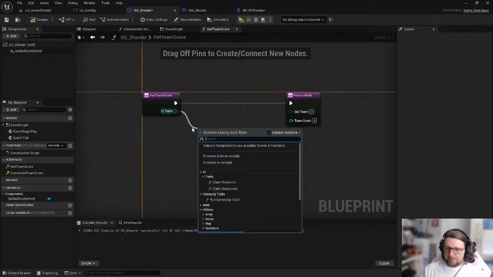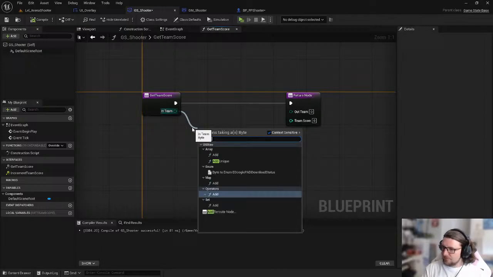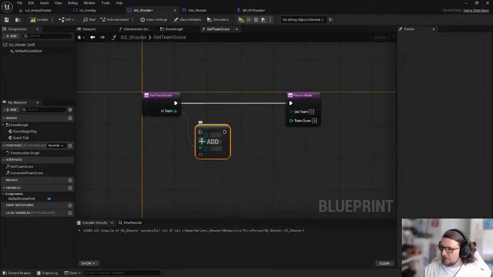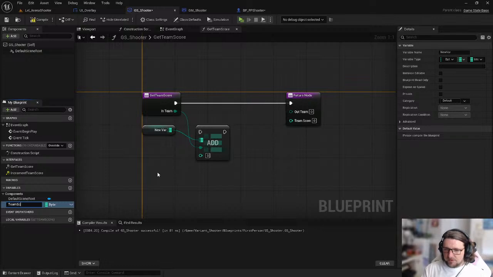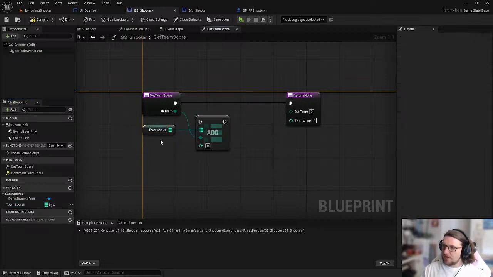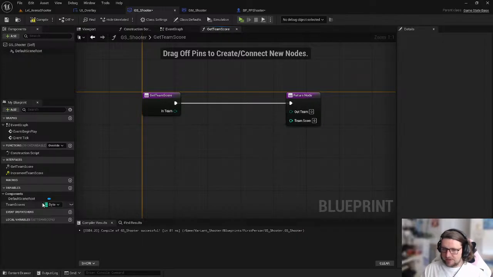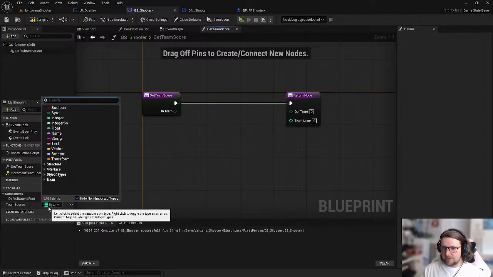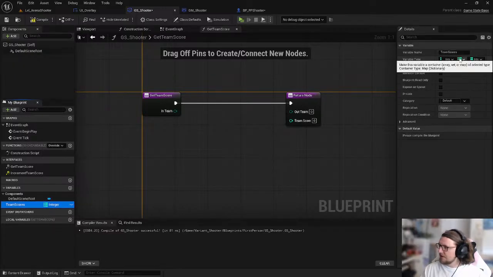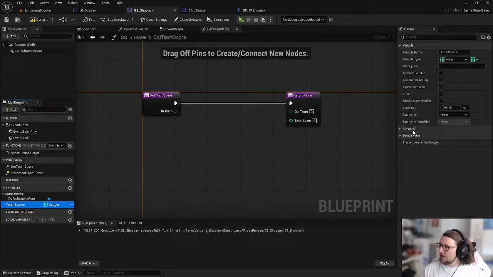We're going to create a map. We're going to promote this to a variable called team scores. That's not going to work because it's a key map, and you can't. We're just going to have an integer, and it's... How do I change it? Oh, it's up here. I just want an array because it's replicated. Yeah, I just want an array because you can't replicate a key map.